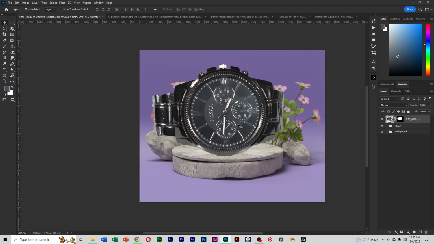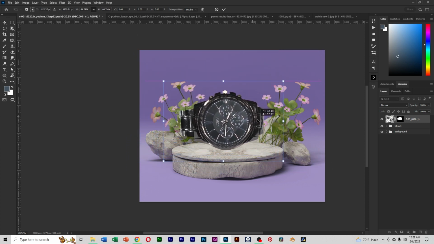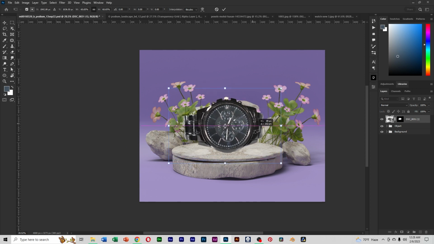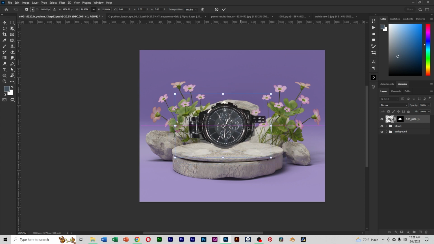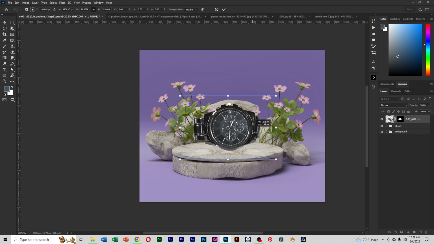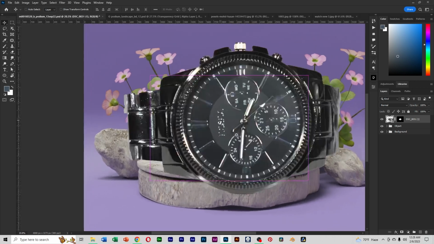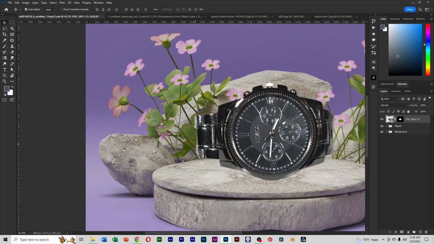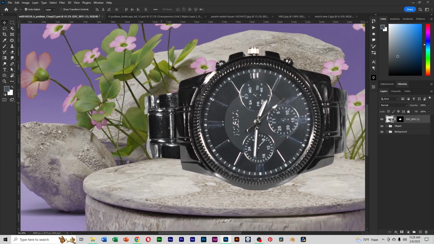So I need to place it here. Just press Ctrl or Command T and make it small. So place it right there. Okay, so we need to create the composition. I think it is right there. It is the better position. Just click it here or press Enter. There are a lot of issues over here and there, so you need to take your time and edit it.